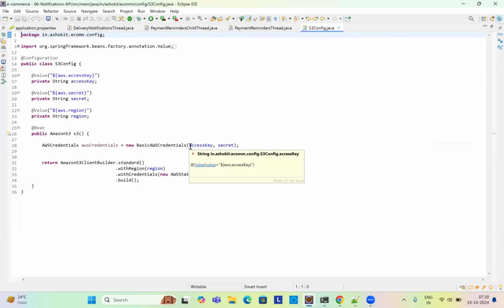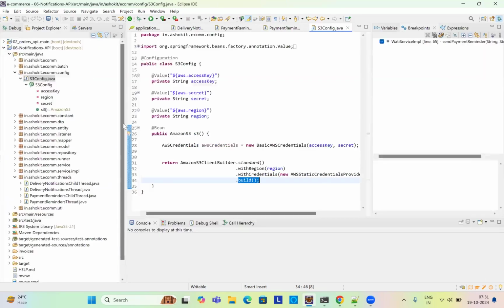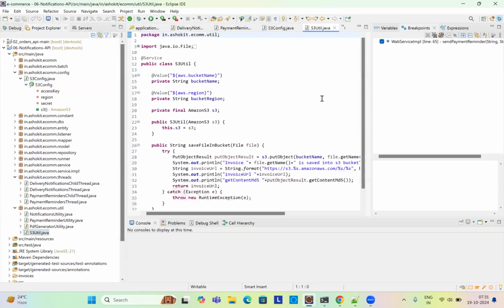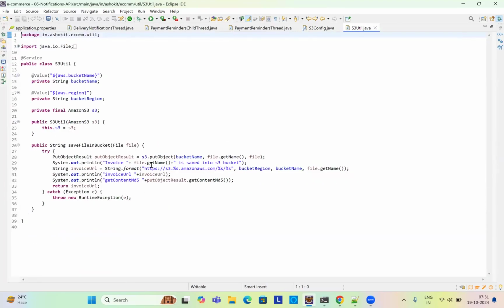So I created an S3 config class first, based on the access key, secret key, and the region. I created this builder, the AWS S3 client builder, and the build method will return the S3 client object here, I mean the Amazon S3 object. Next, I'm saving a file into the bucket. So this is the code to save the file in the Amazon S3 bucket.